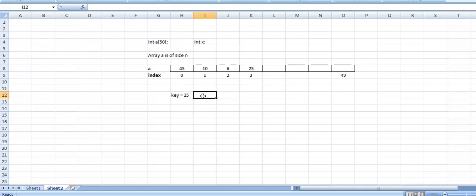Let's say the user gives me a key, for example I will take the key as 25. The user has given me 25. Again I will start from the beginning with index location 0. I will compare 25 with index location 0. 25 equals 45? No.